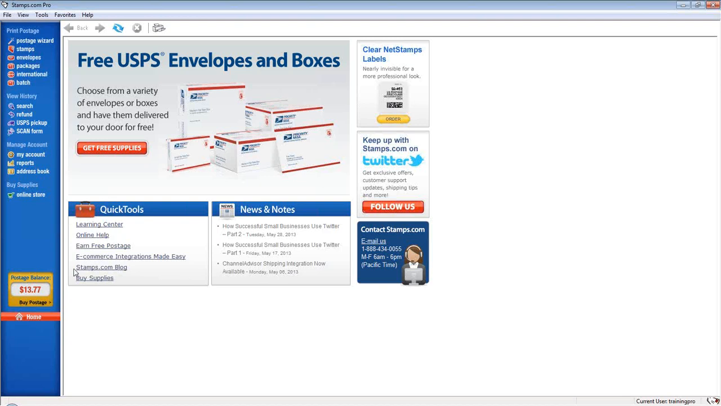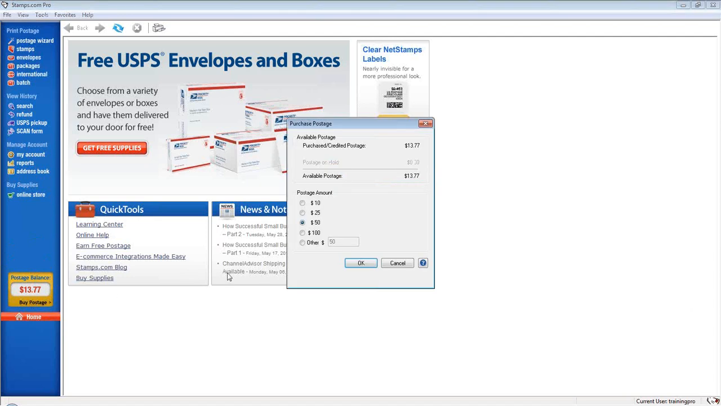To the left of Quick Tools, we can see the gold postage balance box. I can purchase more postage by clicking on the Buy Postage link beneath the amount. This opens up the Purchase Postage window. You can just click on the amount you like or type in a specific amount by choosing Other. Then just click on OK to process the transaction. Postage purchases can typically be expected to process instantly. It's also worth noting that this is just USPS issued postage. We don't add any fee to these transactions.